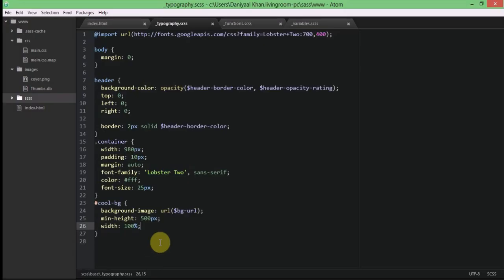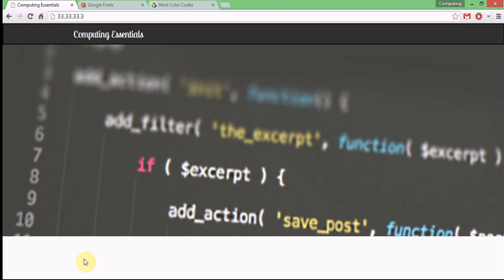Now we get that, but we need a background attachment. Okay, attachment of 100%, 100%. I'm going to refresh that again. Okay, so I have that now.